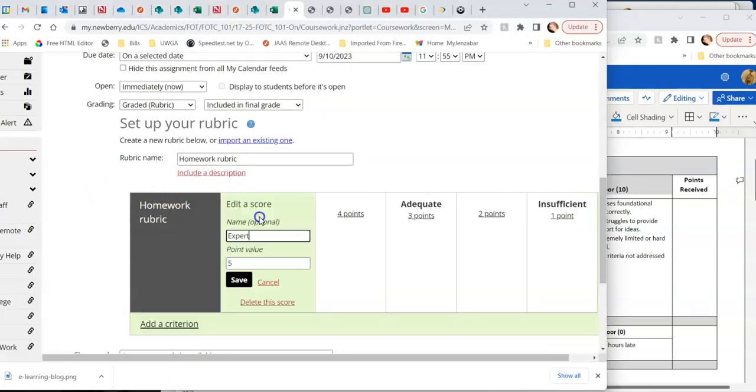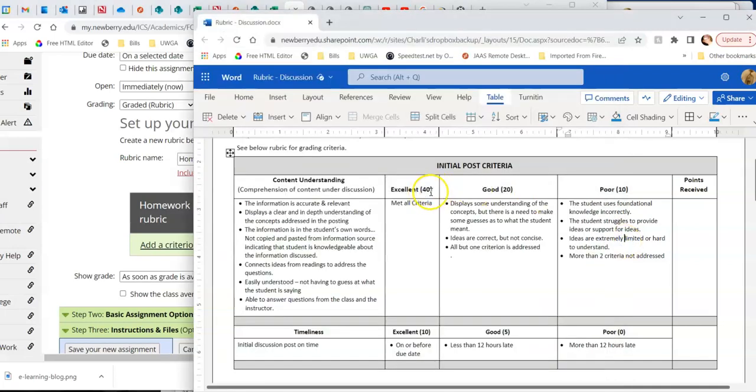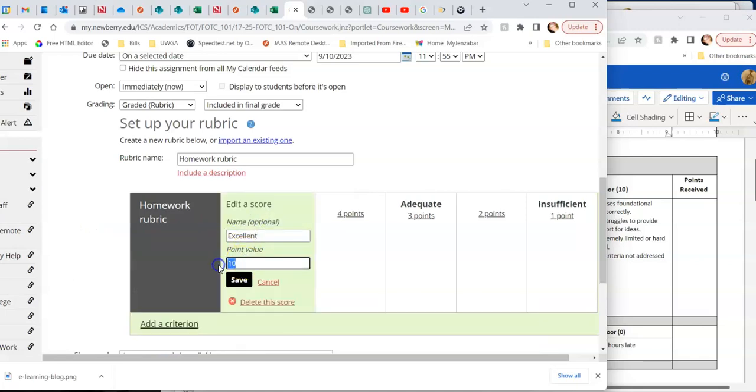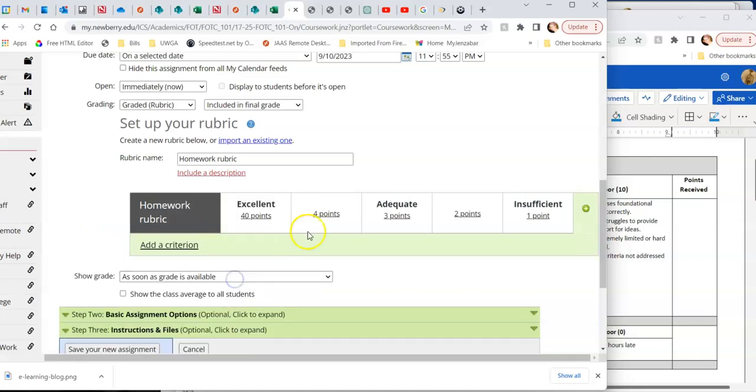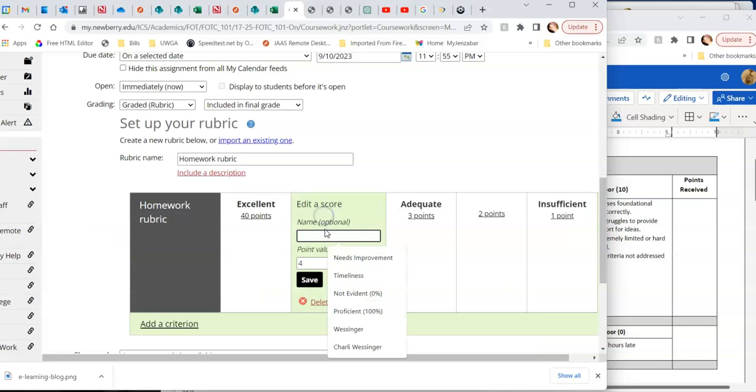If I click on the 5 points, I can actually edit this. And I can call this excellent. And I can change my point value right here, 10. Save. Say that was actually 40. So I'm going to go back and change that to 40. Let's see, next we want to do good for 20. So I'm going to call this good. I'm going to call this 20.